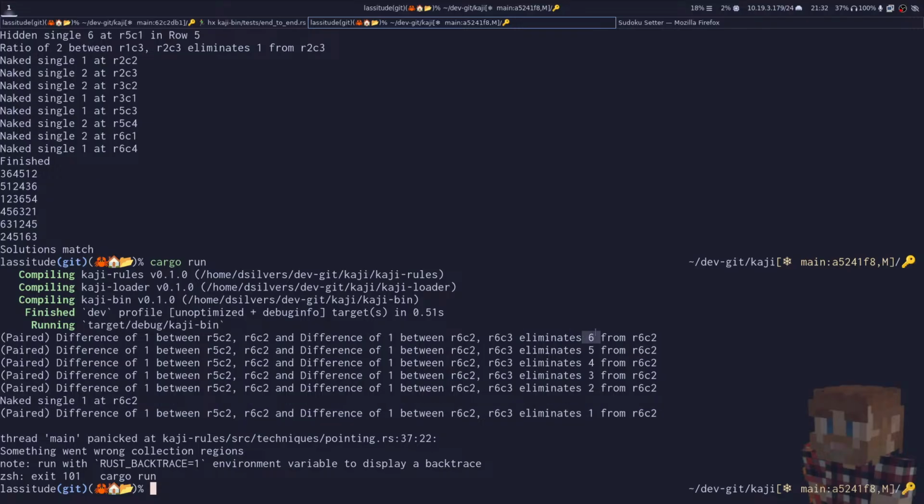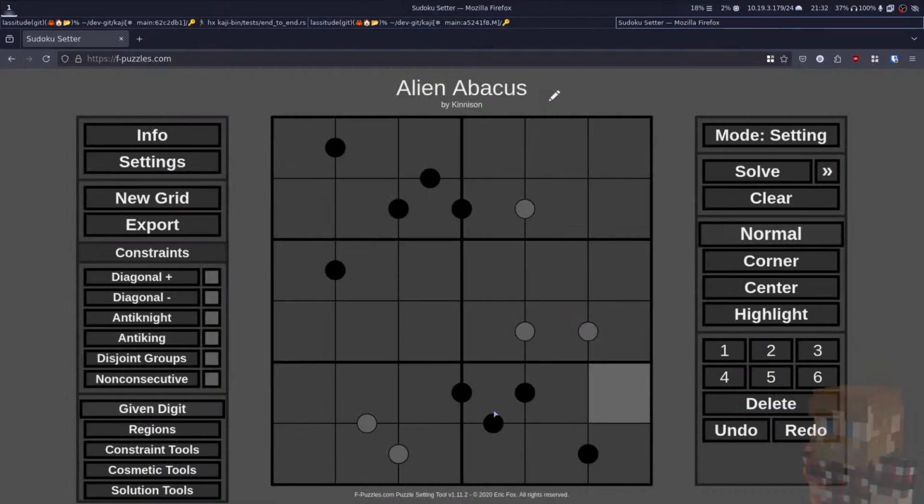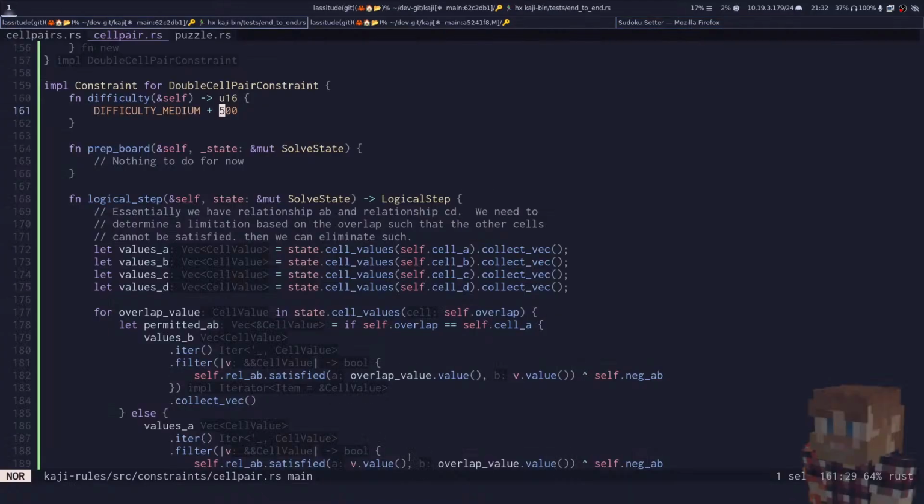So eliminating 6 makes sense. It eliminated 6 because if that was 6, both of those would have to be 5, which would break. So then it went on and eliminated 5, which doesn't make sense because those could be 4, 6. So we need to work out why that happened.